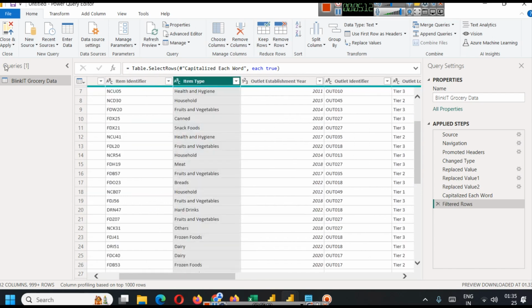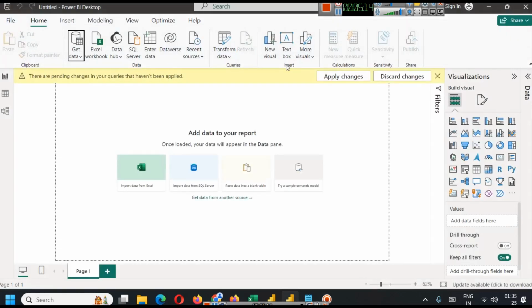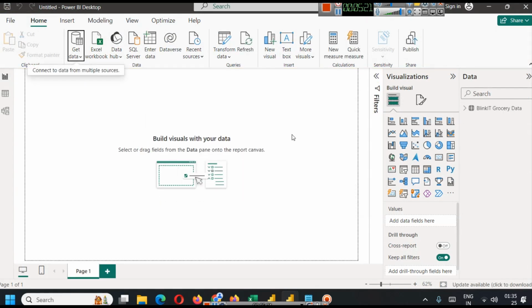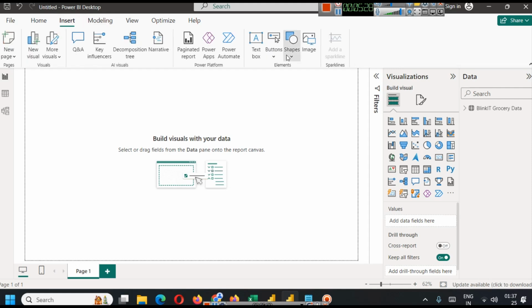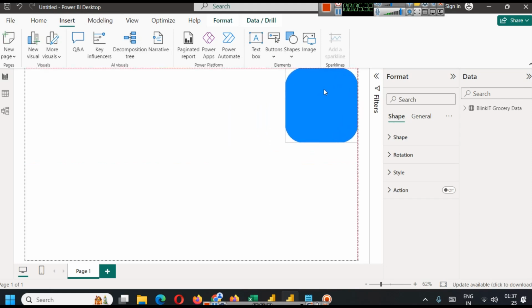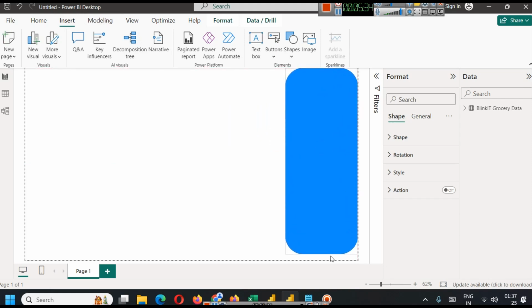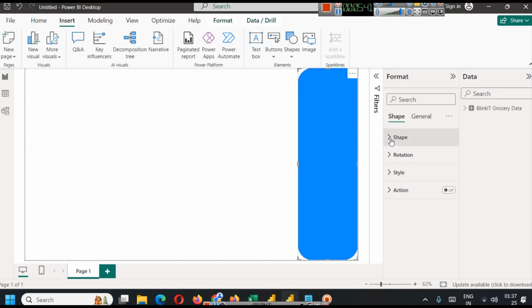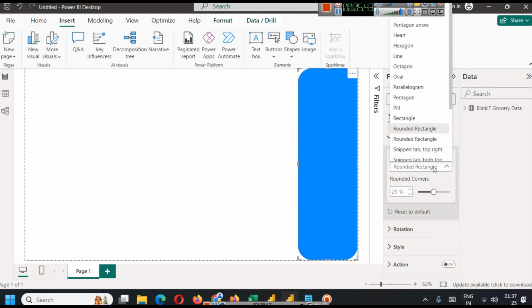After making all the changes, we can simply close and apply this, so that the data will be applied and properly fetched in our case. So the first thing that we are going to do now is insert a shape here, and we can insert a shape like this.